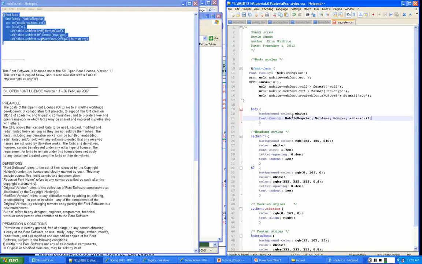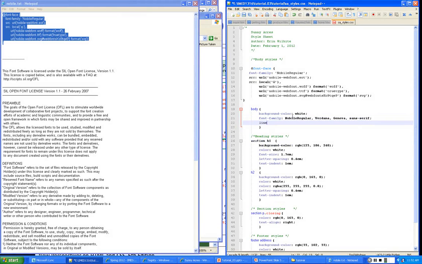Add the property line-height 1.4 em to the style rule for the body element. And to the style rules for the H1 and H2 elements, add 1.8. Let's see, so wait. 1.4 to the style rule for the body element, and line-height 1.8 to the style rules for the H1 and H2 elements. Okay.